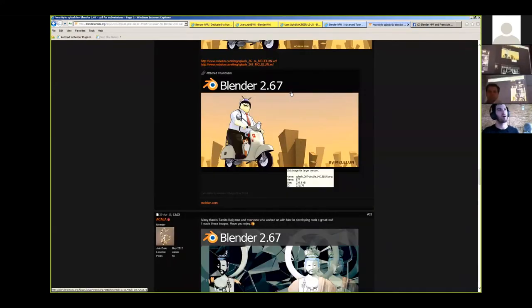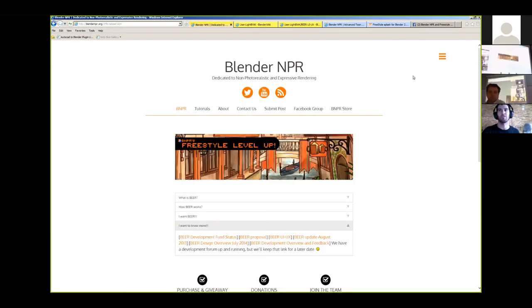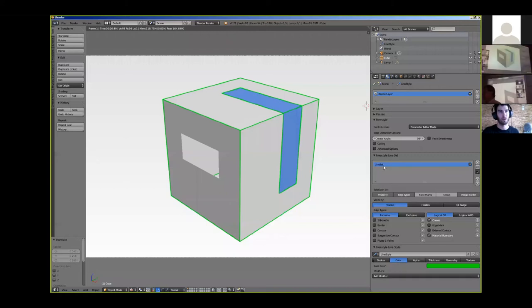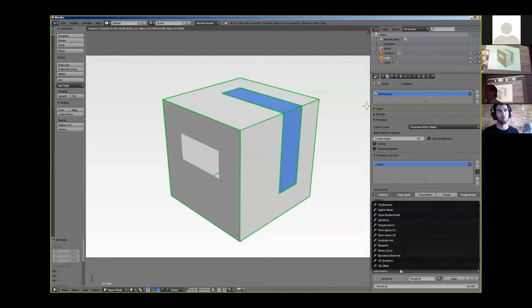It's pretty cool. An extreme example of a Freestyle line style. This is one line style, and Freestyle is able to, with geometry modifiers in the line style panel, you start adding modifiers in the geometry. You can start adding noise modifiers, for instance, and it'll give it a wavy, wiggly look. You can get pretty extreme with some of these modifiers, as you can see in this picture.